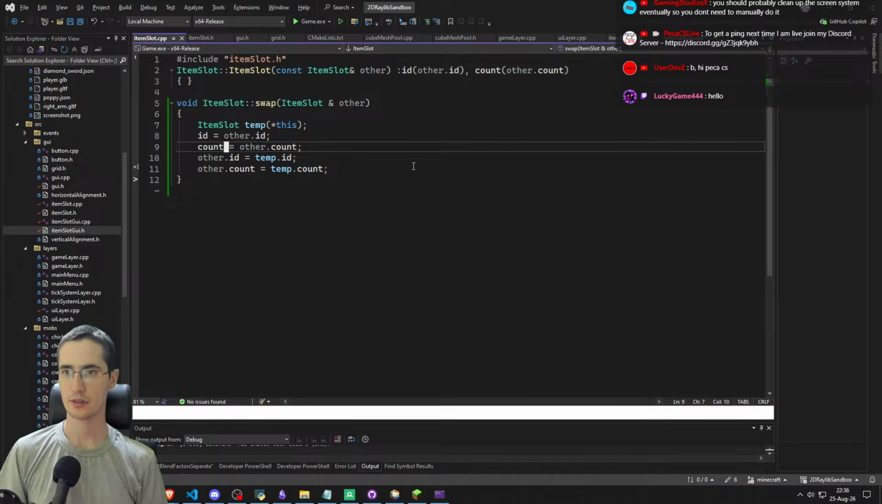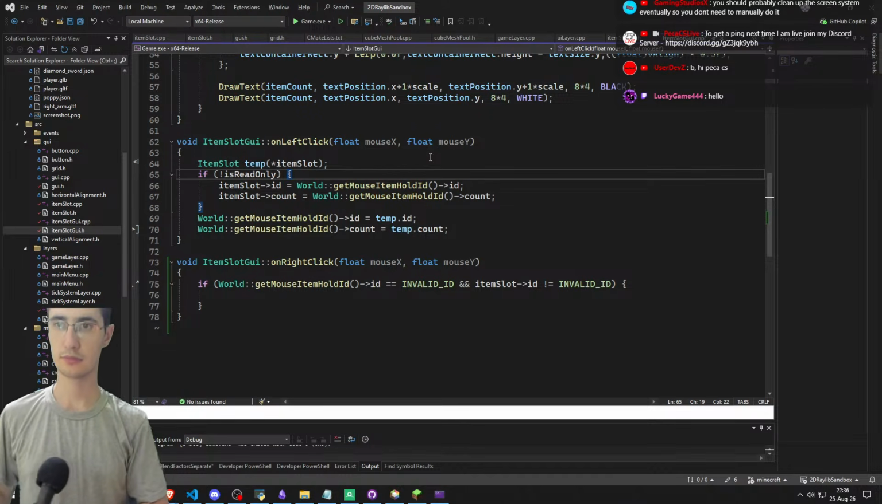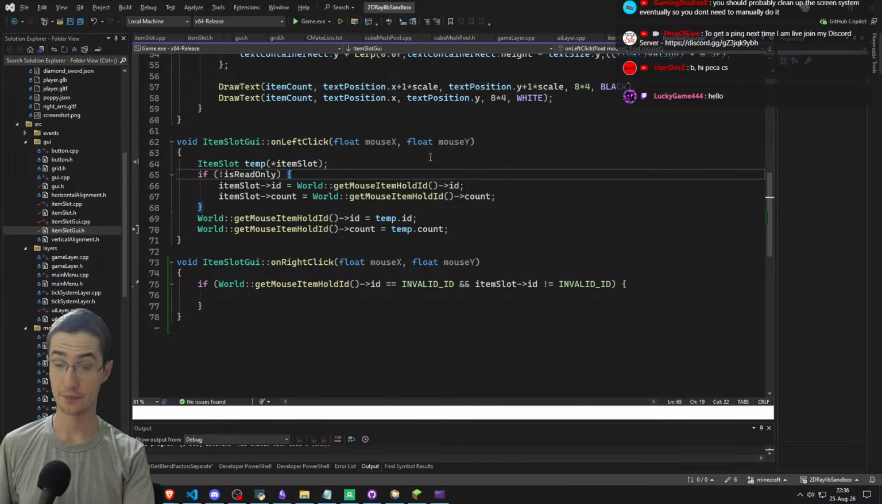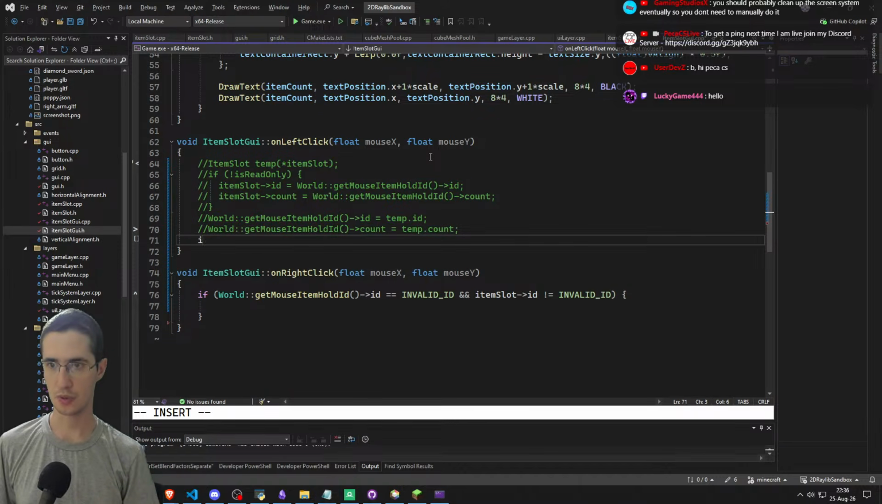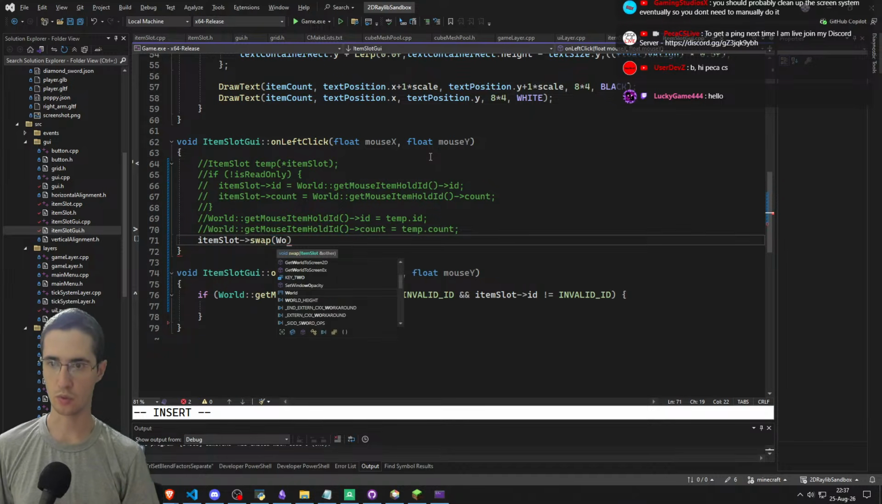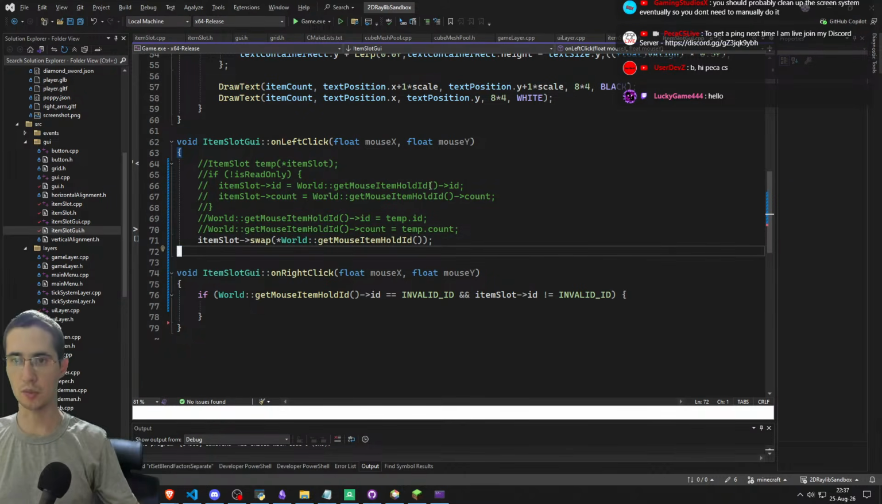Sure. And now here we'll do a swap. So here we'll do item slot swap to swap it with world get mouse item hold and dereference it. Done. We're swapping them.